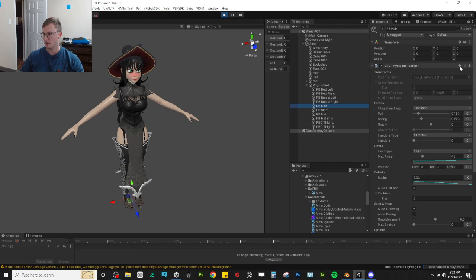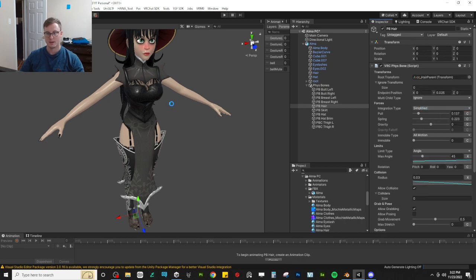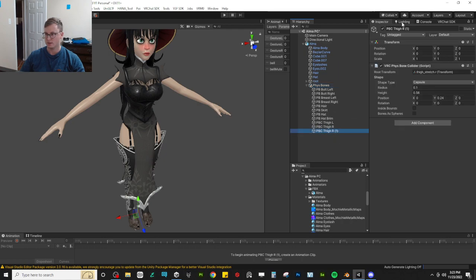Let's copy those values. Paste them in. And now create that collider. 2 colliders. So we'll just duplicate this one actually. Say PVC.